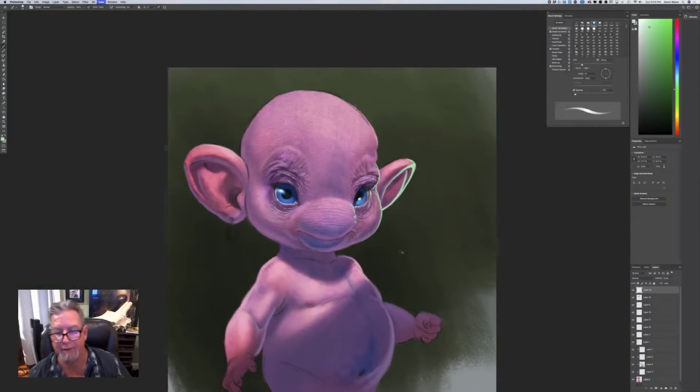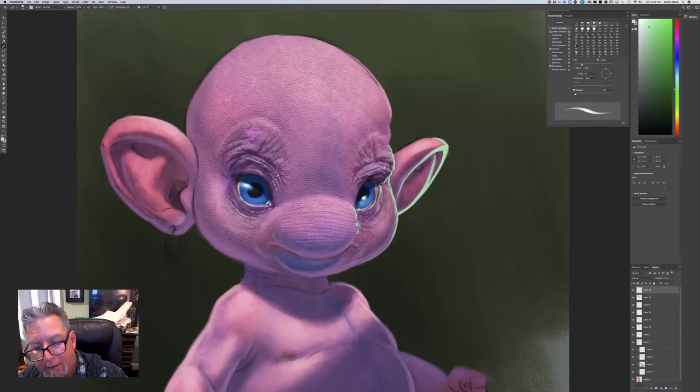So you can see I'm creating this rim lighting on this little guy, and it just gives it this extra little oomph, this extra little drama, dimension.